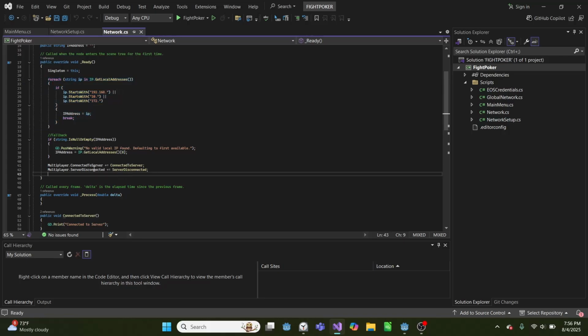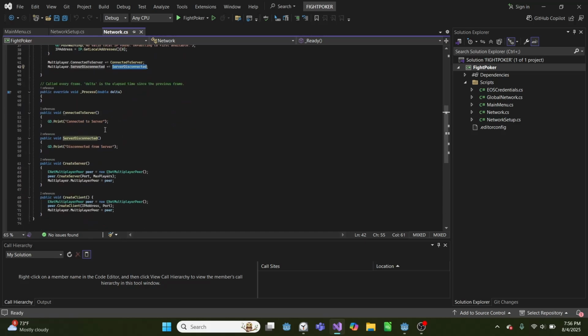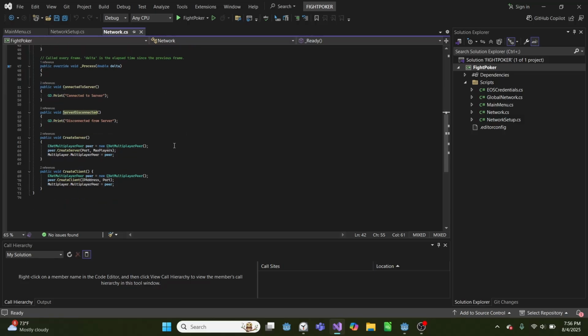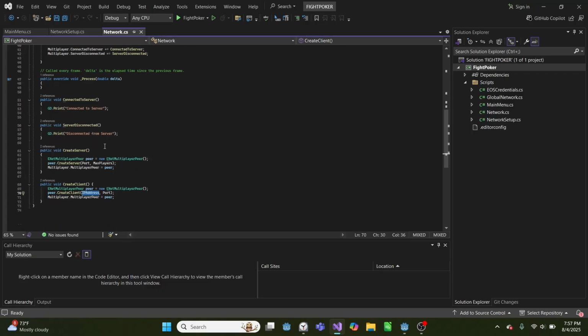And then once we set that up, we set the connect to server and server disconnect functions into our multiplayer setup. So then down here, when we connect to server or when the server disconnects, we simply just print connected or disconnected from server. And then finally in here, we just have a function for create server and client, which both create a new ENet multiplayer peer, call create server or create client with the port, and then either the max number of players or the IP address we get. And then we set multiplayer peer equal to peer.